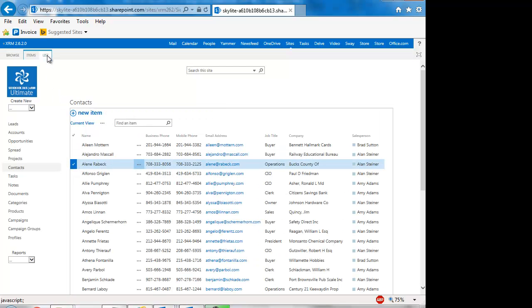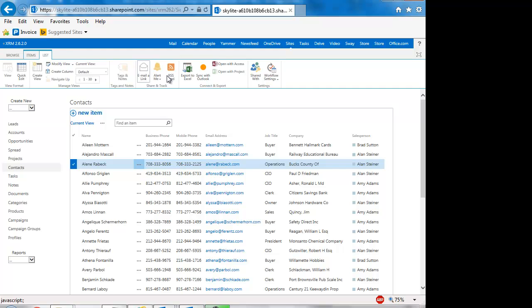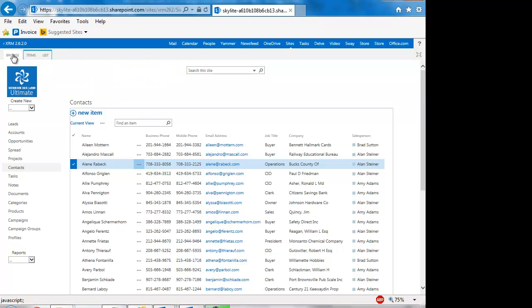Where, for example, here in the contacts, you'll see this sync with Outlook. And we let you synchronize your Outlook contacts with the contacts in our system. If you add something in Outlook, it'll add it here. If you add it here, it'll sync it back to your Outlook as well. So it's a bidirectional sync capability that we've built in to SideKick. Just go back to Browse, and I can always get home by clicking on the button here.